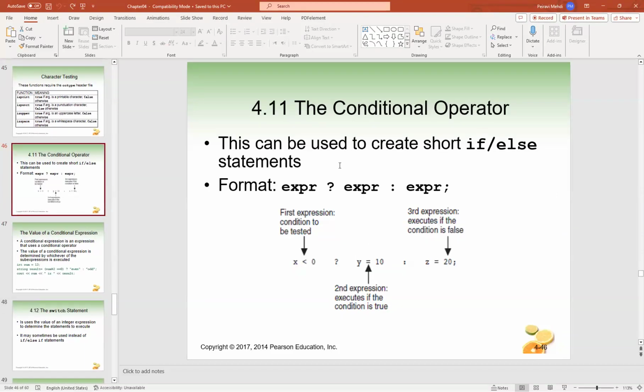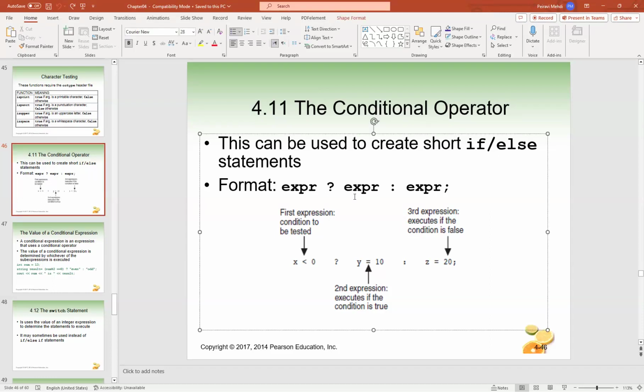We could use the conditional operator. It can be used to create a short if-else statement. For example, expression, question mark, expression. If x is less than 0, y becomes 10. If x is not less than 0, z becomes 20. The first expression is the condition to be tested. x will get tested to see if it's less than 0 or not. If it's less than 0, then the second expression executes. The third expression executes if the condition is false.